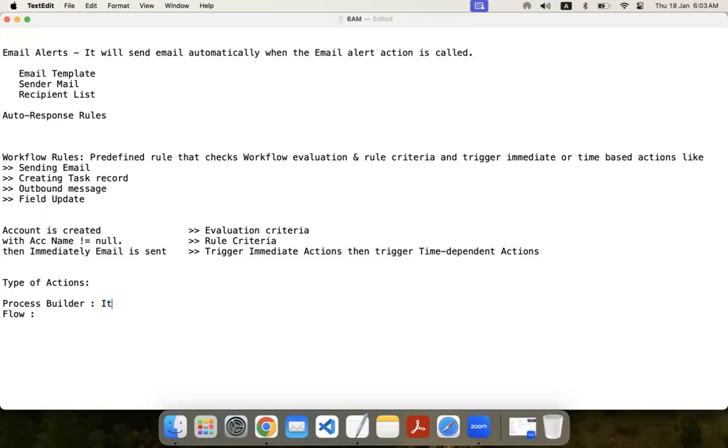It's advanced compared to workflow rule. It's more like visually we have to build it, just like workflow rule, but here it can have multiple conditions, just like if, else if. So if, else if kind of logic we can implement in a Process Builder.